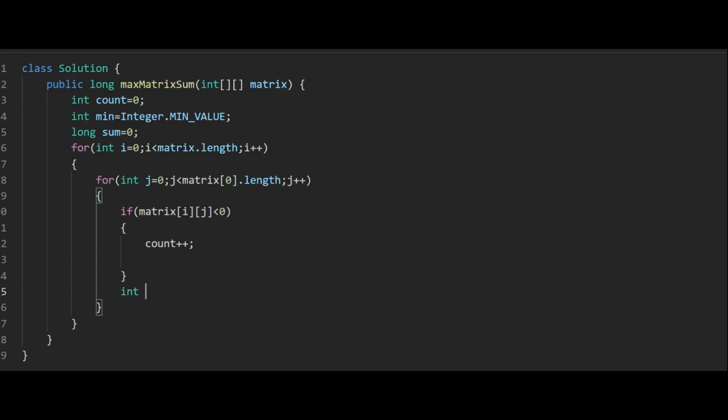So I'm going to have int val is equal to Math.abs to find the absolute value. Even if it's negative or not, it doesn't matter. We just convert that value to its absolute value. And once you convert that value, you're going to add that to the sum.